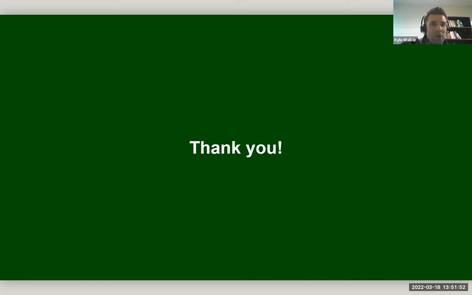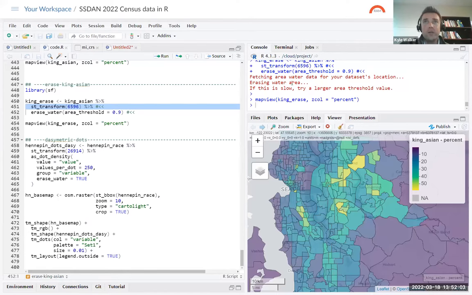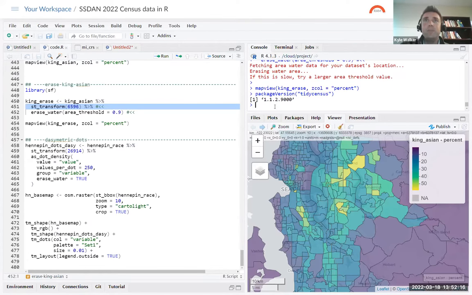A couple questions about the dot density function and how it works. Again, this is brand new, so I totally get it. It's not documented anywhere. What you'll need to do first is have the GitHub version of tidycensus installed. If I put in packageVersion tidycensus, it should be 1.1.2.9000. That means you have the GitHub version installed.